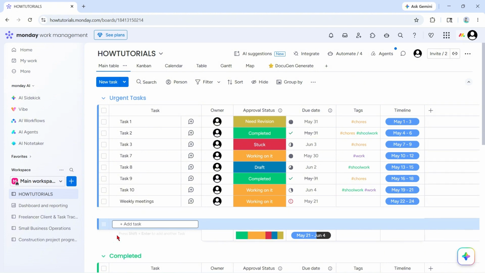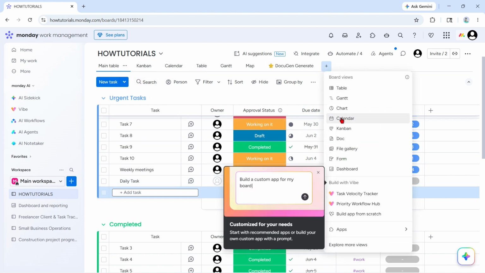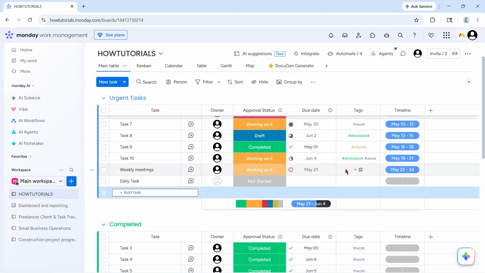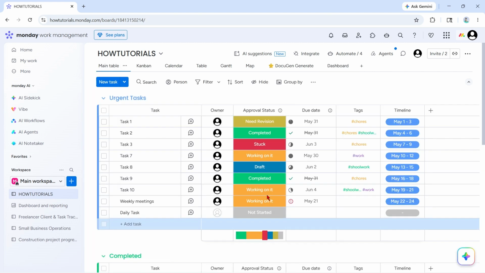Some teams also create dashboard views to monitor approvals across multiple boards at the same time. To do this, go to the top of your board and click the plus add view button, and from the drop-down, select Dashboard. Using approval workflows in Monday.com helps reduce bottlenecks and makes approval tracking much easier for teams.